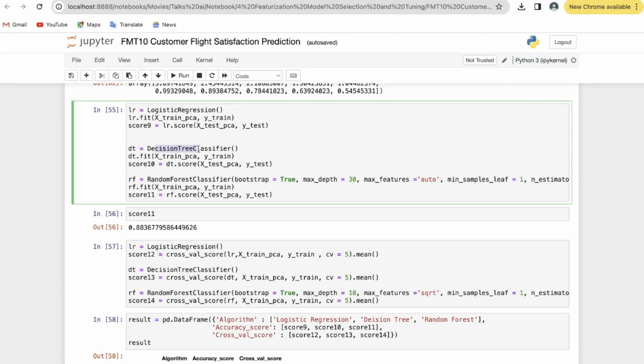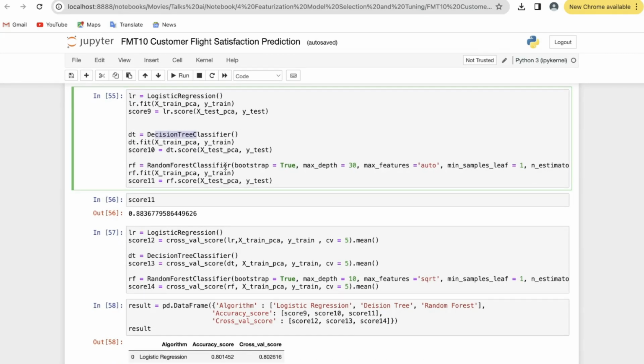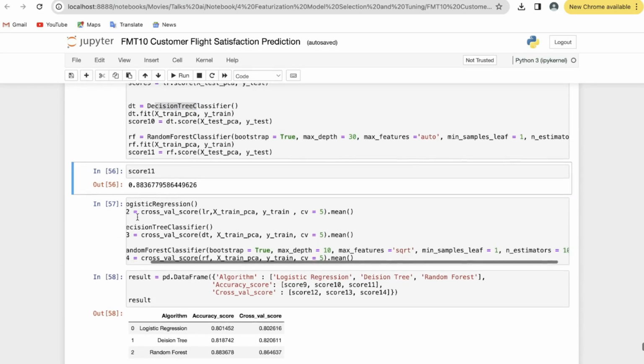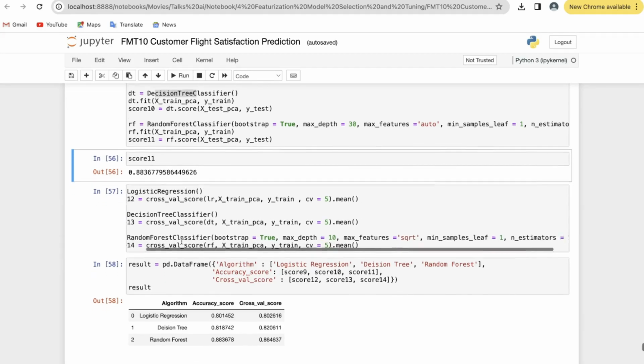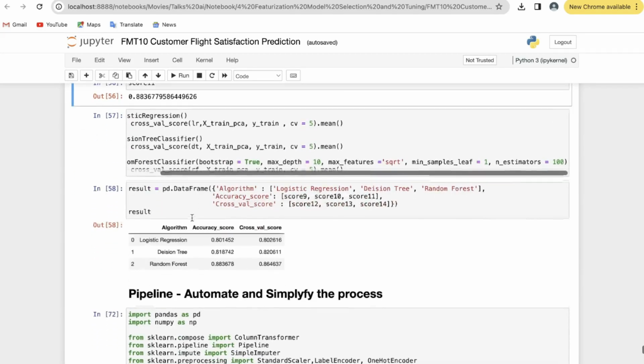Similarly, we do the decision tree classifier and the random forest classifier. If we print the score, so here we are getting the 88%, right? Similarly, we are again doing logistic regression to check the cross validation score, and similarly for decision tree classifier, and for a random forest. You can also print all these.